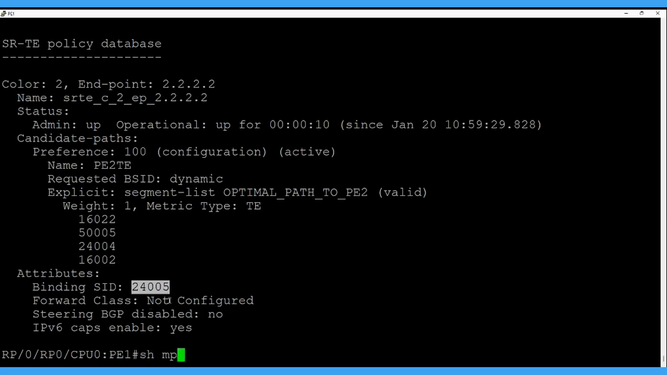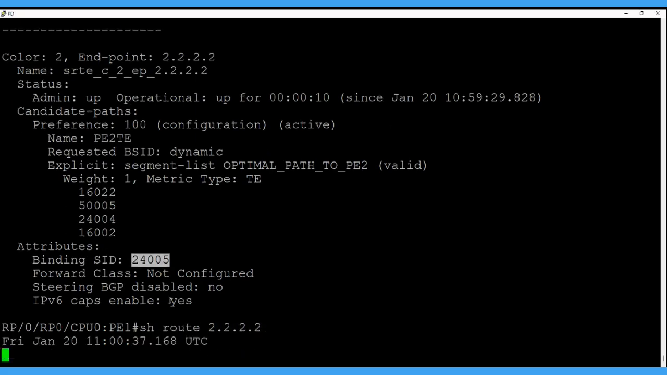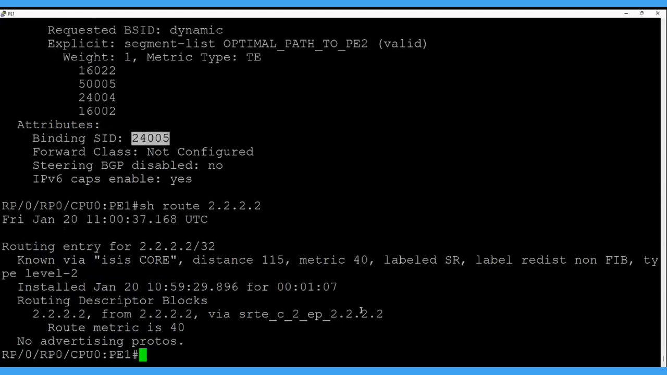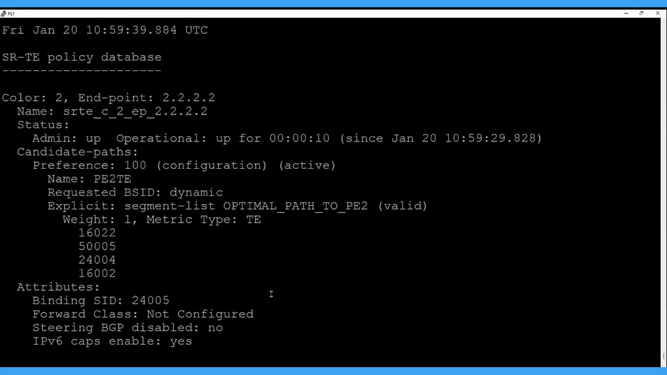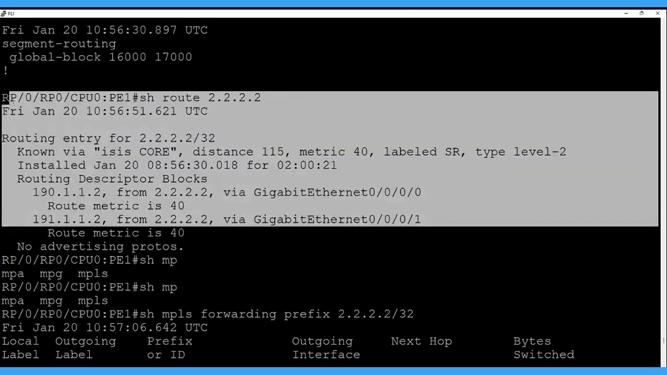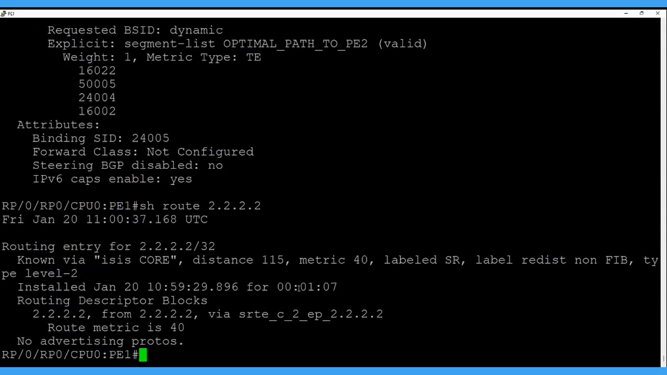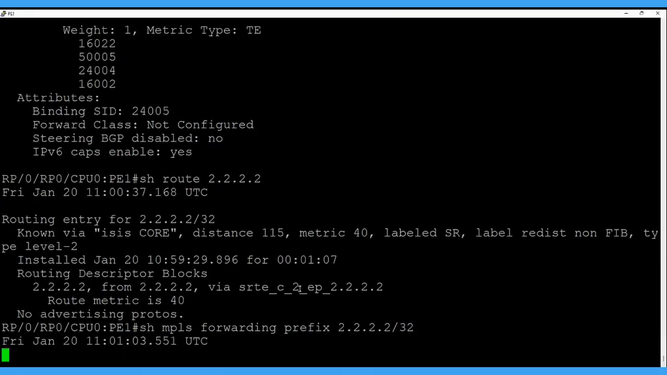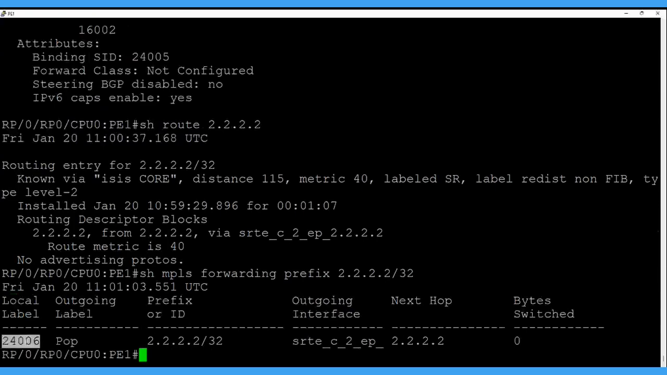So if we now check show route 2.2.2.2, we will see that earlier it was showing the physical interface path, now it's showing the next hop is the SRTE. Earlier it was showing this, and this one is showing the tunnel now. And after that, if we see the MPLS forwarding table prefix for 2.2.2.2/32, this is the local label, and pop is showing the outgoing interfaces.